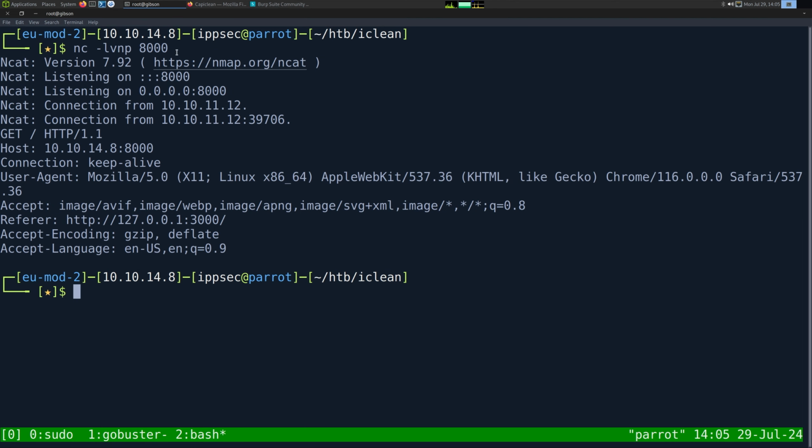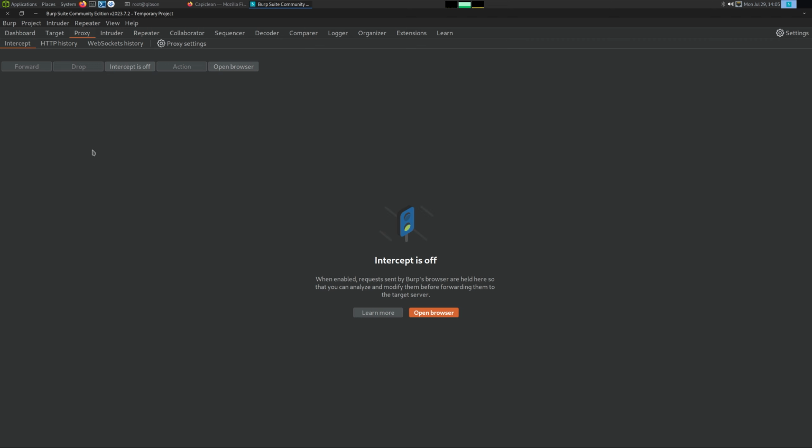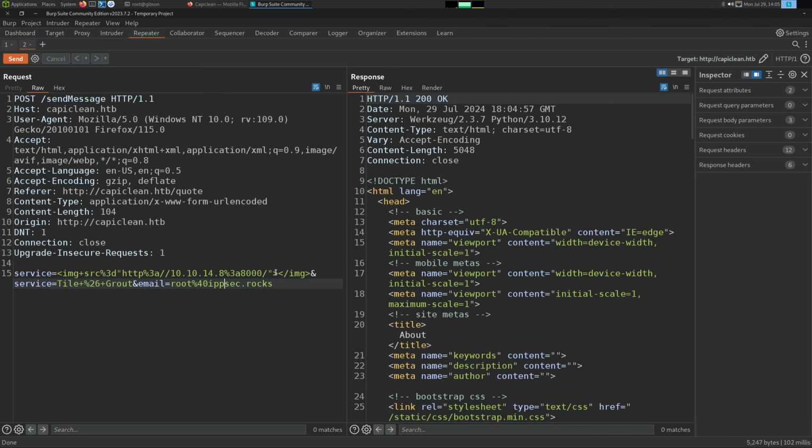If we go back to our netcat listener, we can see the box did reach back out to us. There we go, referer 127.0.0.1 port 3000. So it looks like the application is listening on port 3000 of the localhost, and we have the user agent here. So what I want to do now is see if we can steal any cookies.